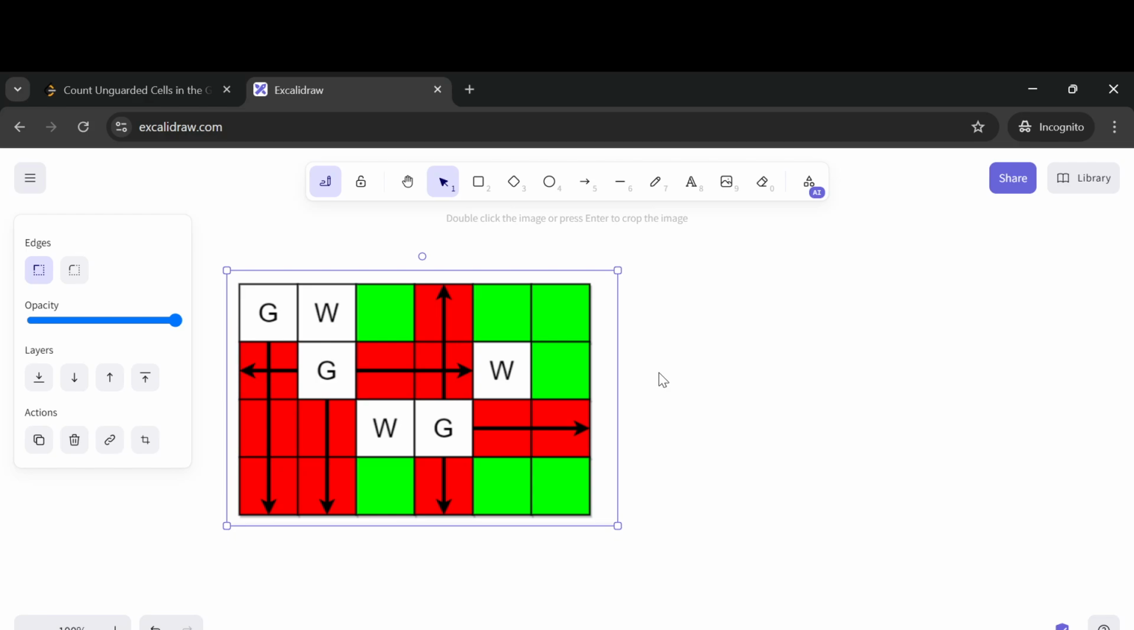And by unguarded cells, what I mean is the total number of cells which are not in the vicinity of any of the guards. The guard has the liberty to look around in all four directions, which is east, west, north, south. But in case the guard comes across a wall, he can't look past the wall. So let's take an example here.